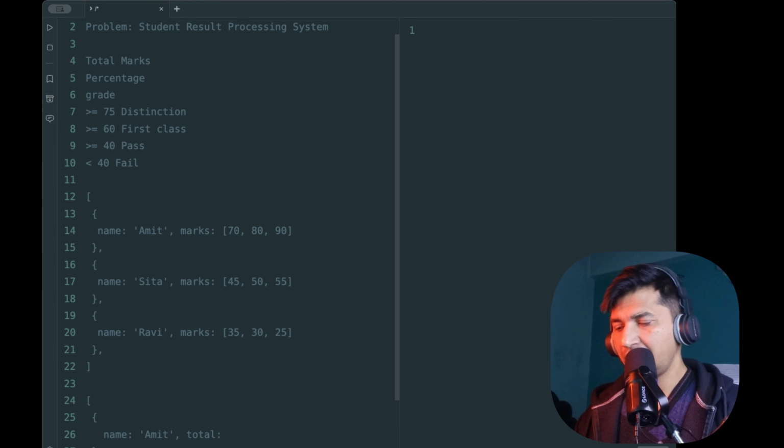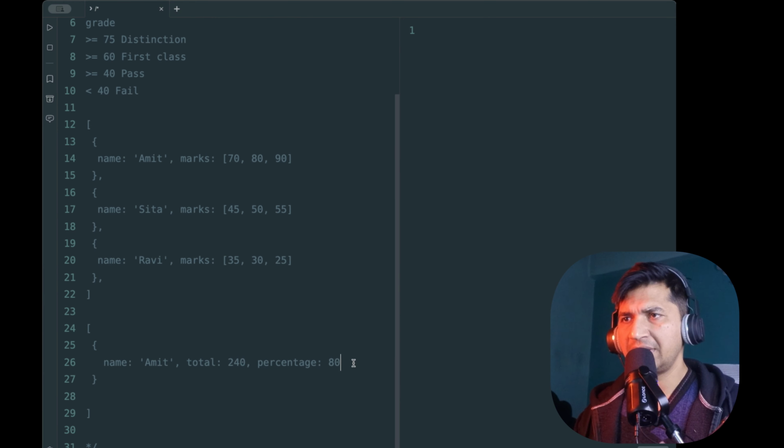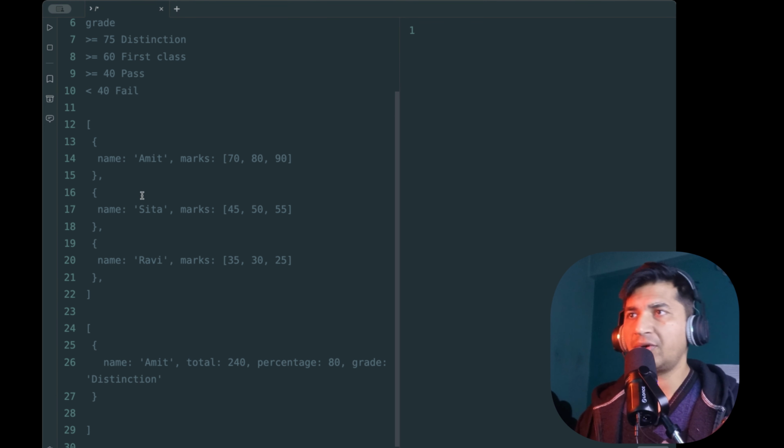Total for the first student is 240, I think. Yes, 240. Might be wrong, but you can check. Percentage, it gets 80%. And the grade, I have enough space. Yes. Grade, distinction. So we will get this type of output from this type of data.